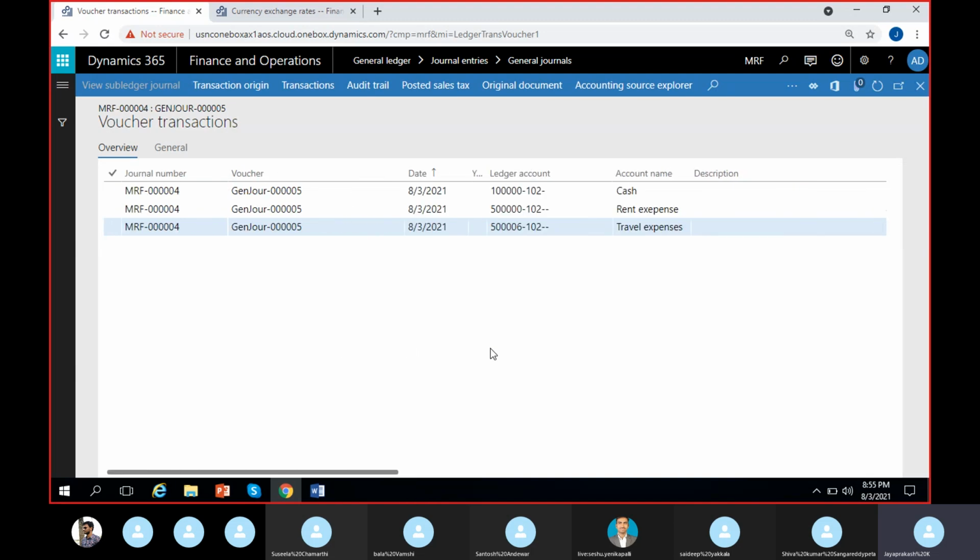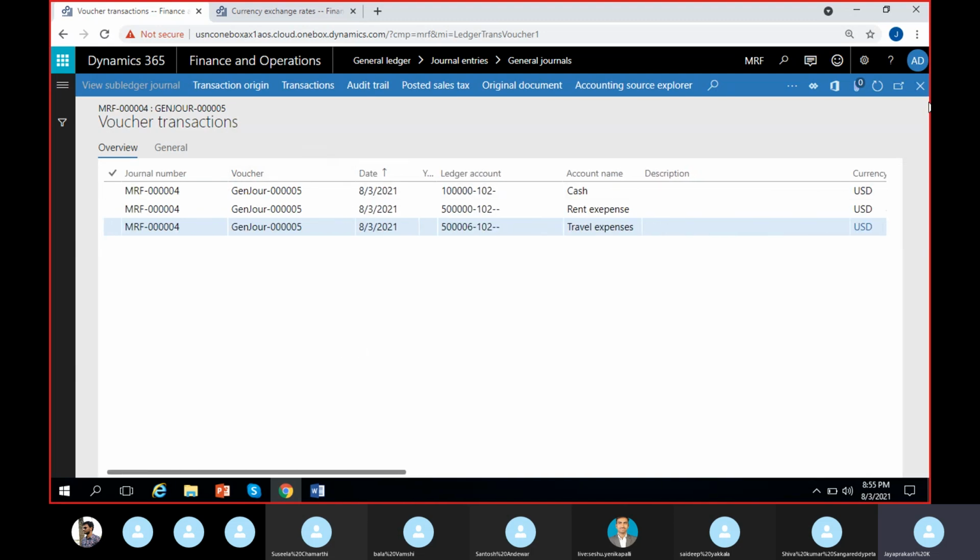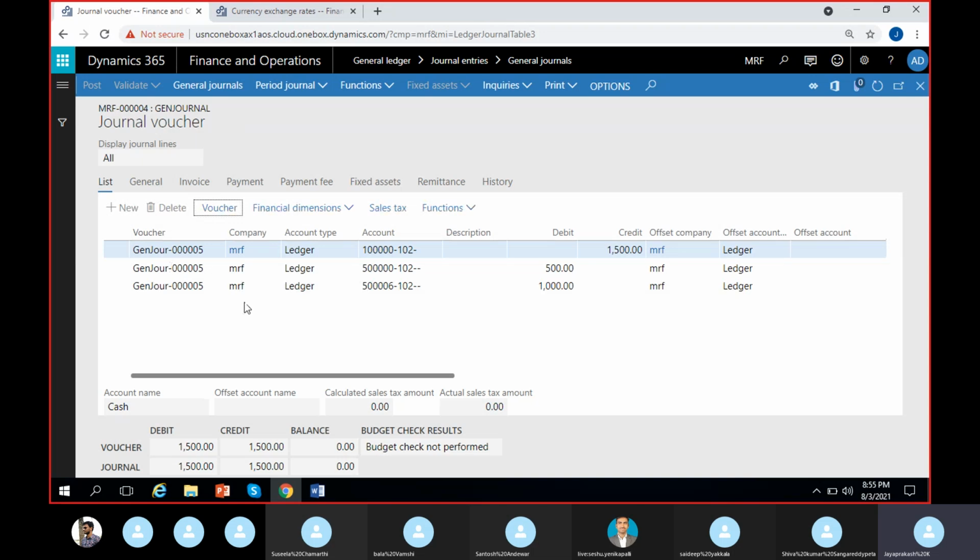Any confusion in this? Has everyone understood this part, how to create a compound entry and post it and how to track the voucher?